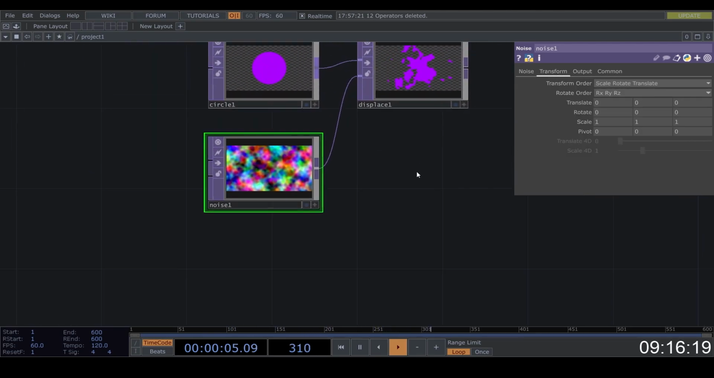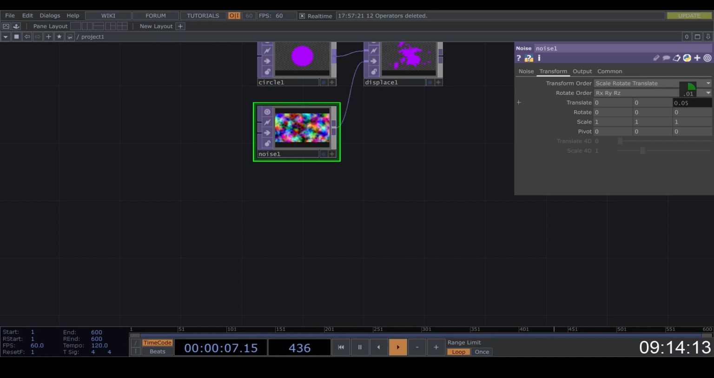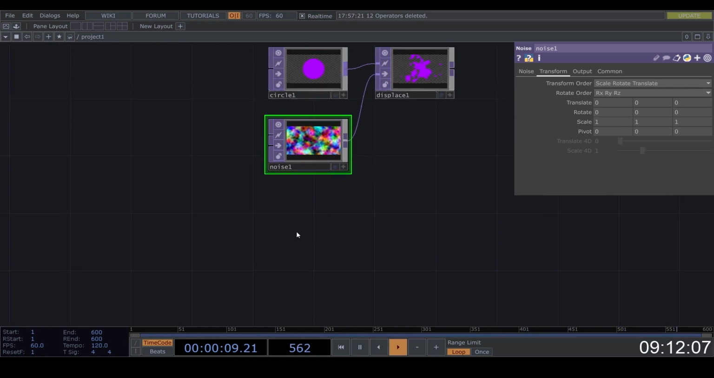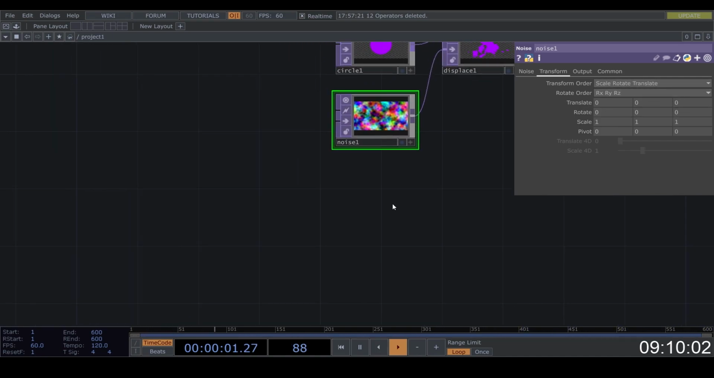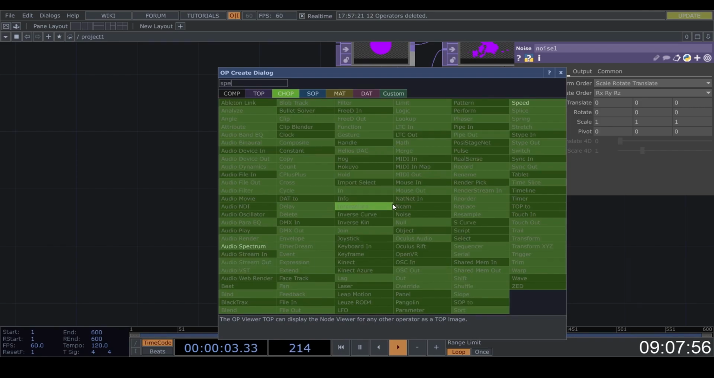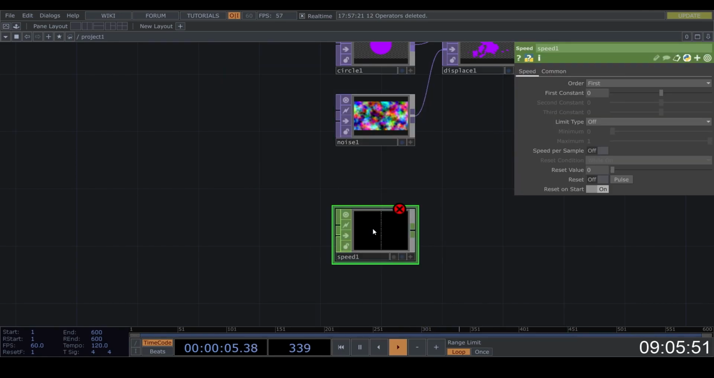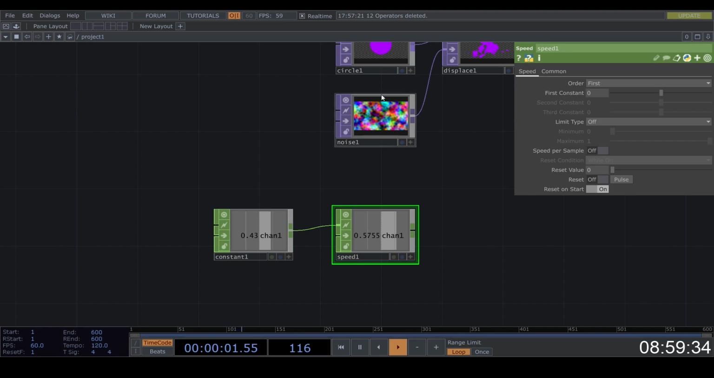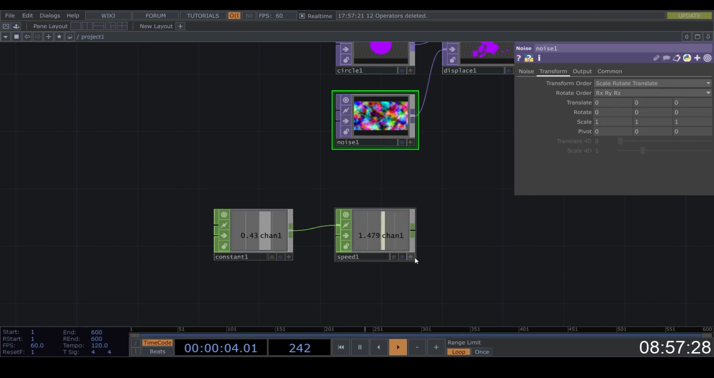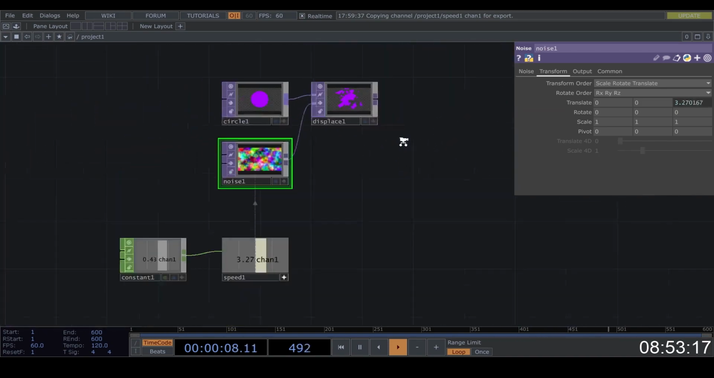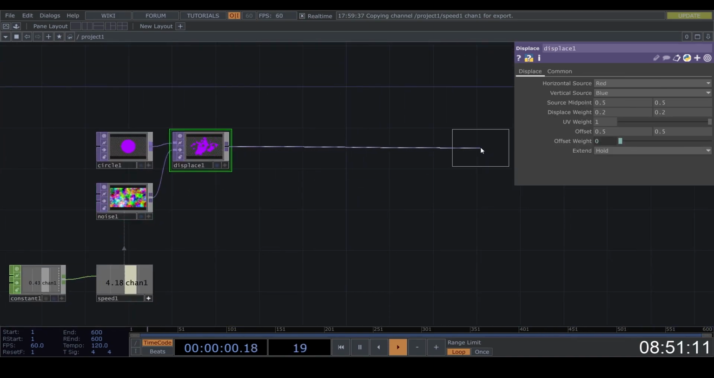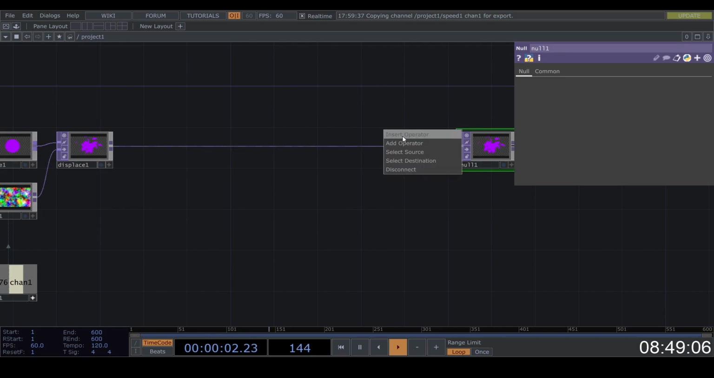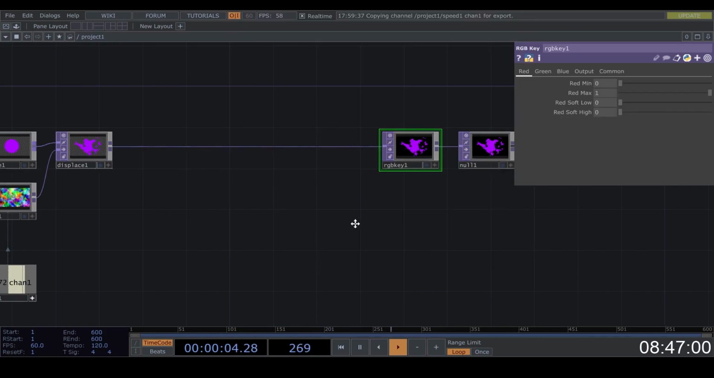And then in the transform tab, this third translate number, if you change that value, the noise will move. So usually we can insert a Python expression in there, like absTime.seconds or something else, but I'm now doing something else. I'm using a constant and a speed chop. By this we can control the speed, and that's gonna be useful later because I had planned to make the speed of the noise audio reactive.